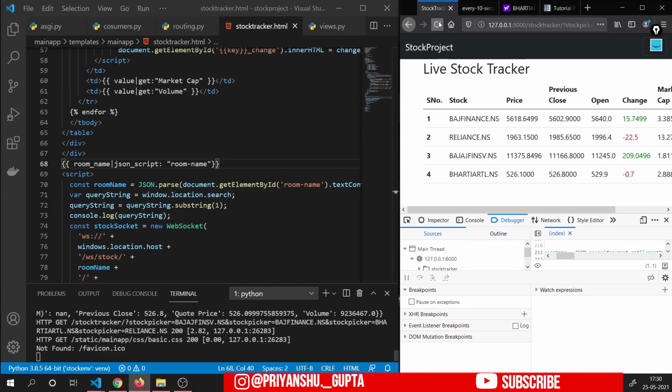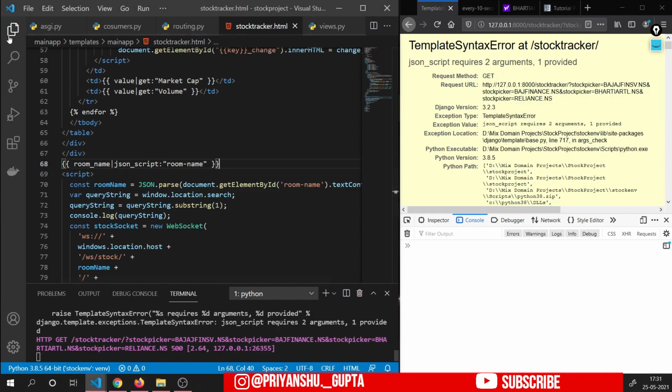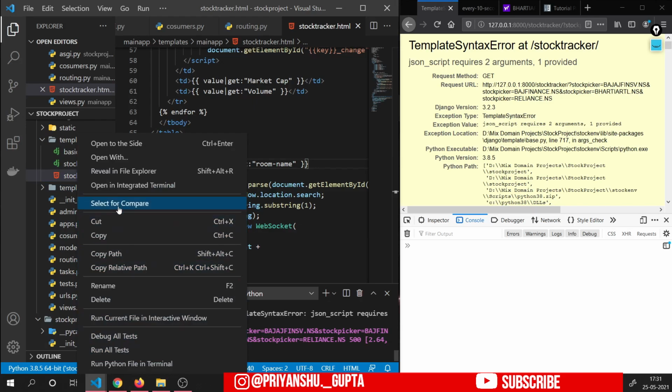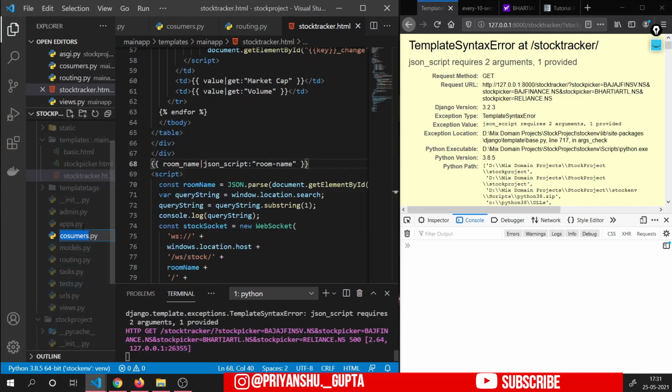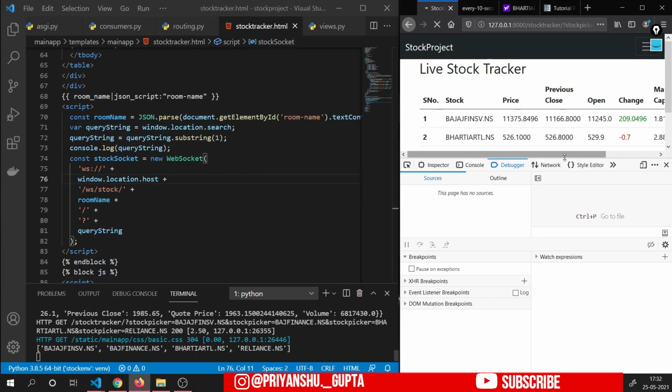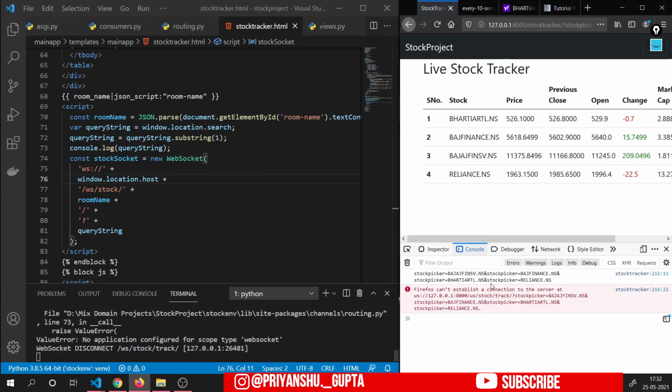And now if I refresh this page, and the name of this is consumers, not, we will have to add this n here. Okay, it's window. Okay, it's window. Control save. And now if I refresh this page, Firefox can't establish a connection to the server at this.